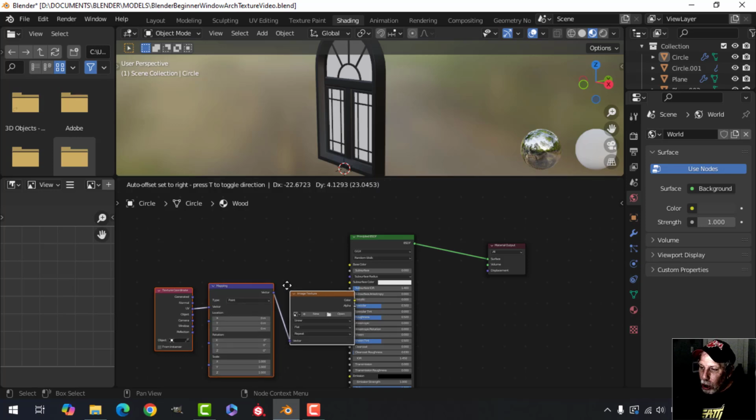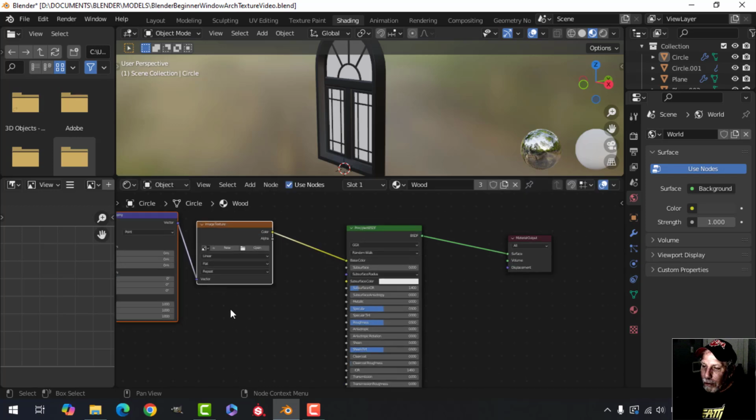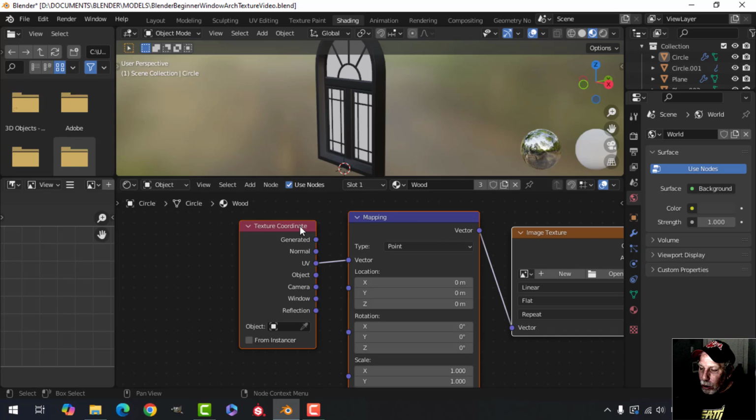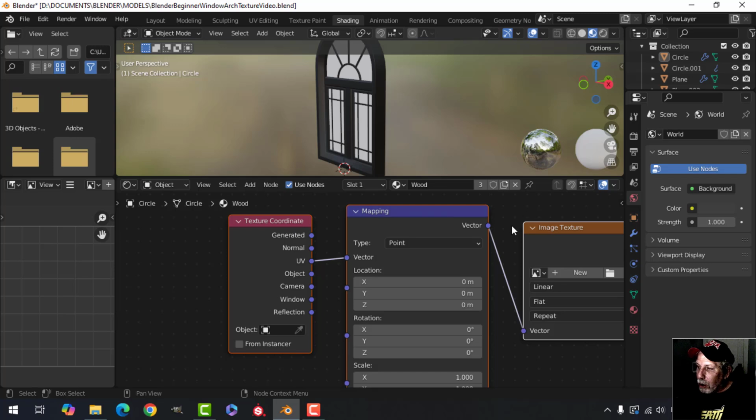Now I'm going to press G, and with all these selected, move these up and out of the way. So what did that do? Well, that brought in this box called the texture coordinate, and you can see there's a line coming out of UV. That's going to be important, and that goes into this mapping node. These boxes are called nodes.